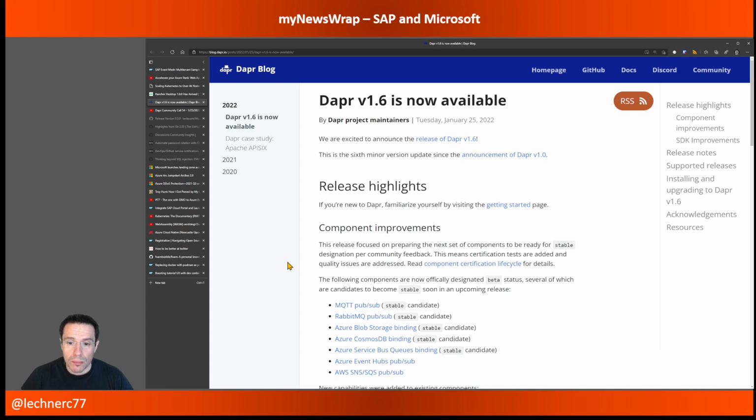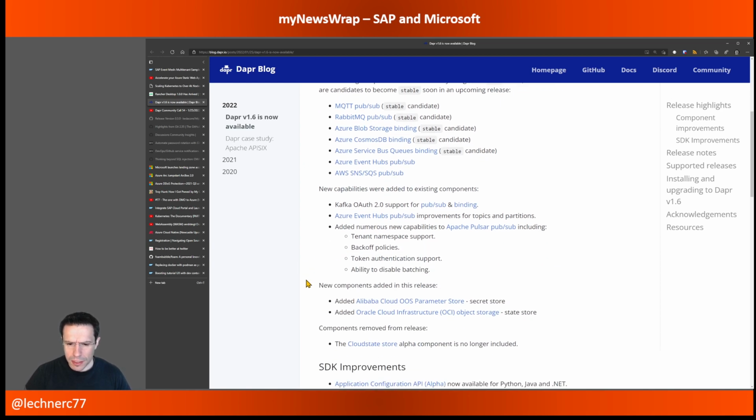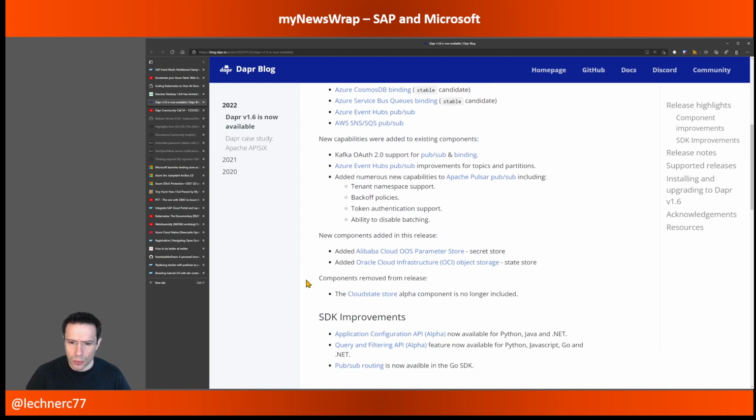Then a new release from Dapr is also out. It's version 1.6 with several improvements, and a lot of components have been moved to stable candidate. So if you're using that one or planning to use that one in production, I think that's definitely worth taking a look at. There are also some new capabilities, and be aware there is one component removed from the release, namely the Cloud State Store Alpha component, which is no longer included. Honestly, I don't know why, but maybe not too much support.